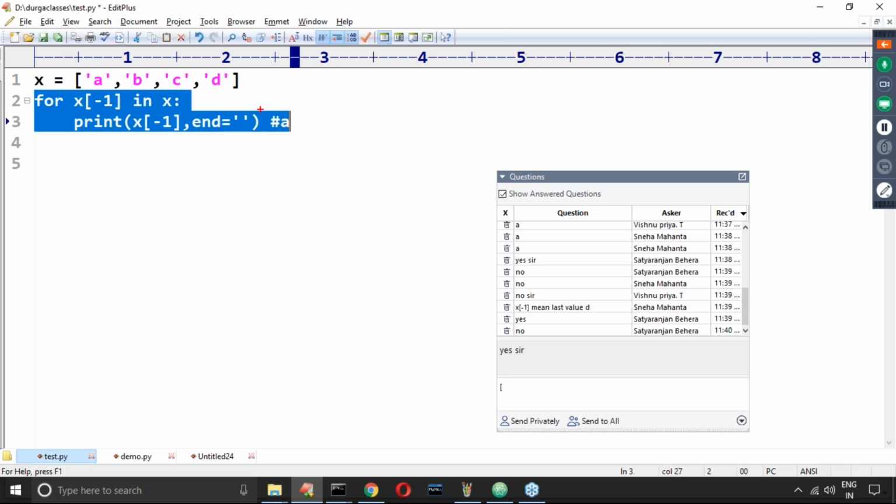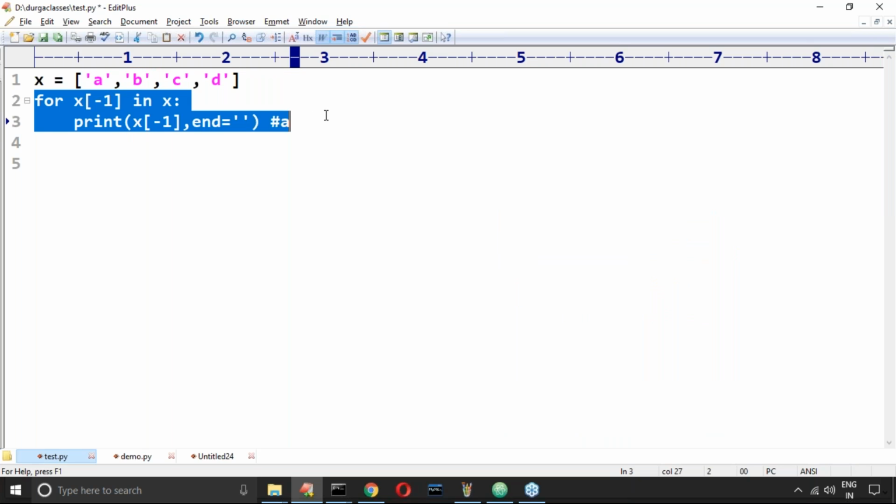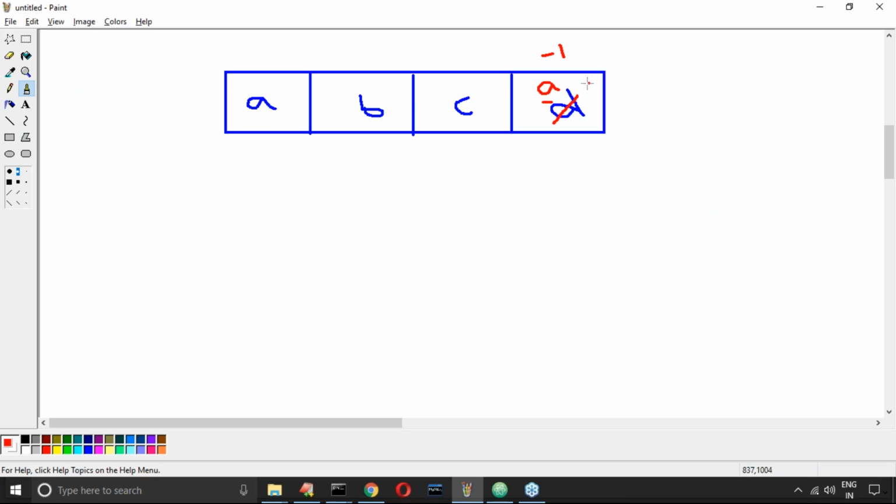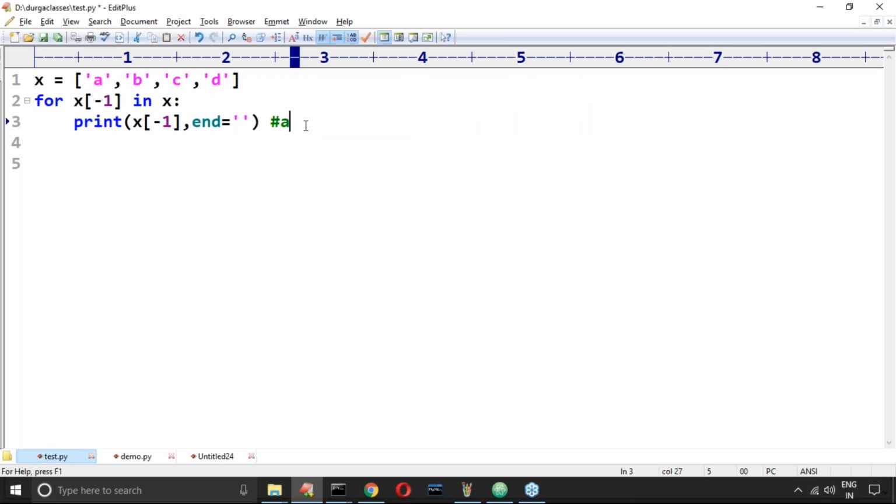What is the next iteration? The B value. The next element is B. Can you please save this B in the last location, and print the last element? Now this last element is going to be replaced with B, and that is printed. That's why B is what we get. Why does the output come on the same line? Because end is equal to empty, so the output will be continued in the same line.